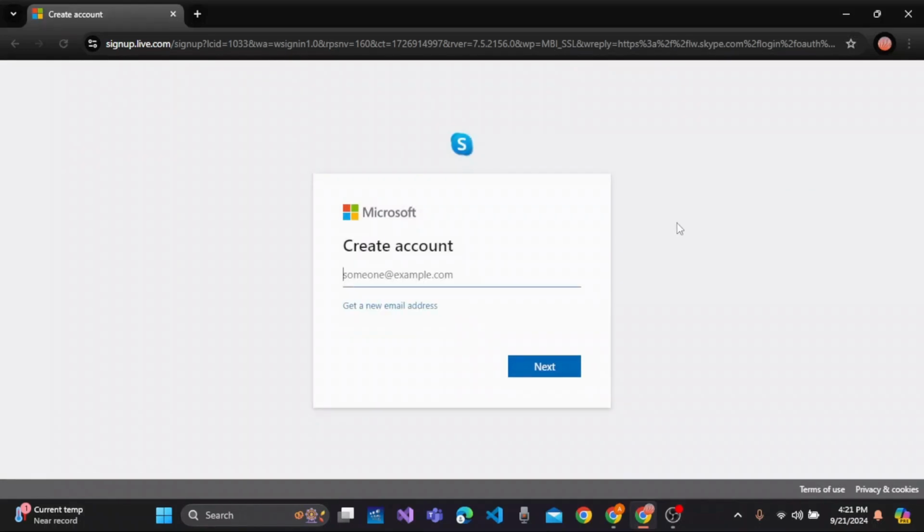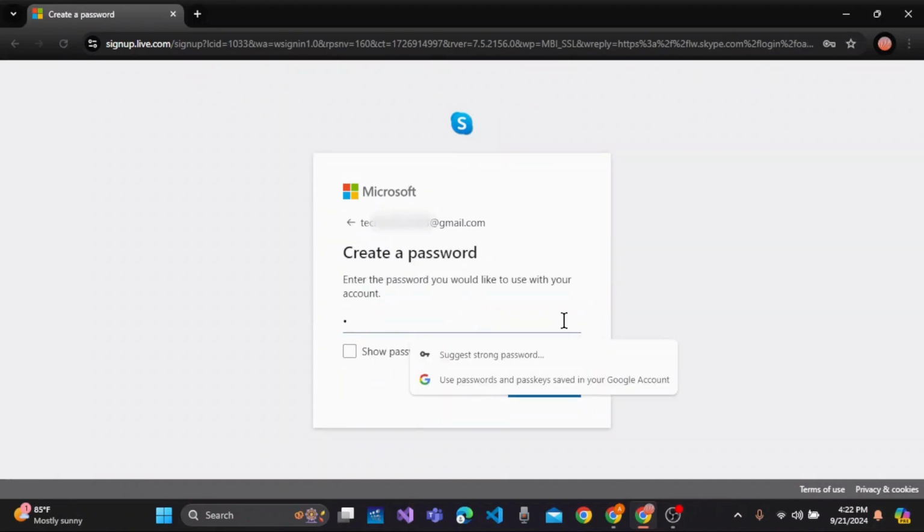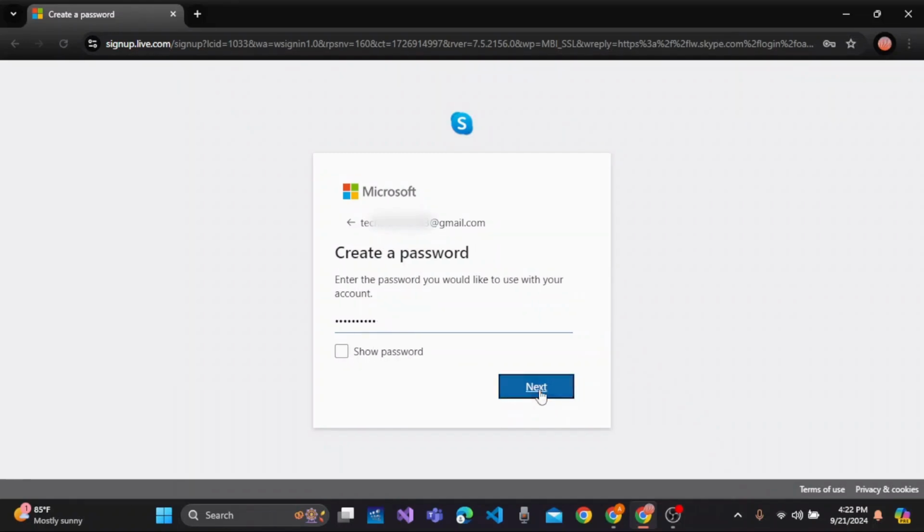Now here you need to create an account using your email address. So enter the new email address on this page. Now create a password following the terms and conditions. So once you enter the password, you can easily check it using the show password button. Now click on the next button.